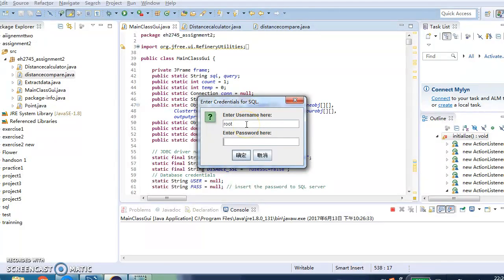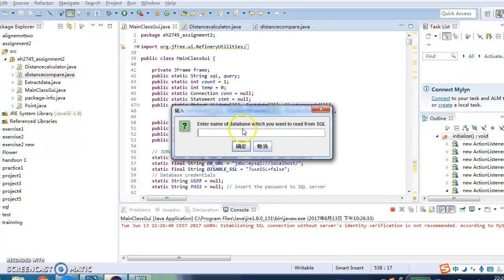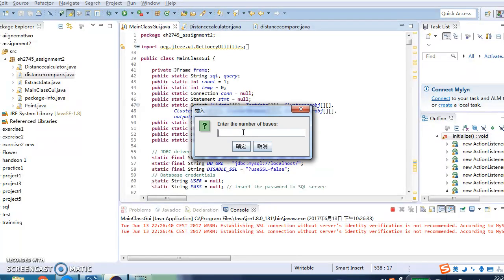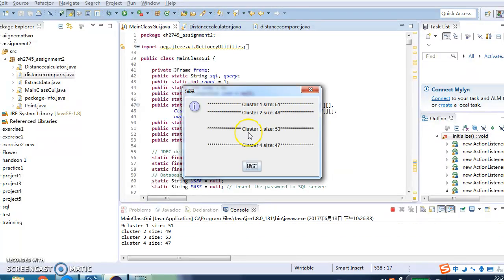First, enter the user's name and the password here, and then the subtables. Here, enter the name of the learning set, measurements, and the number of buses. For this system, we have 9 buses, so we can click 9 here. And finally, the name of the test set, which is analog values. Here we can find we have 4 clusters, and here is the size for each cluster.